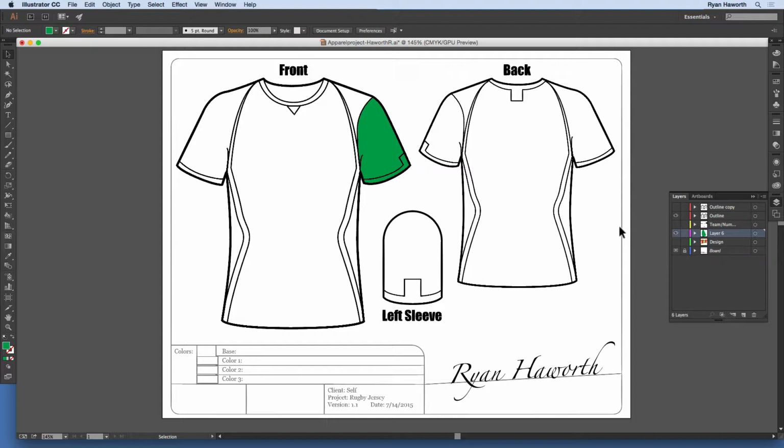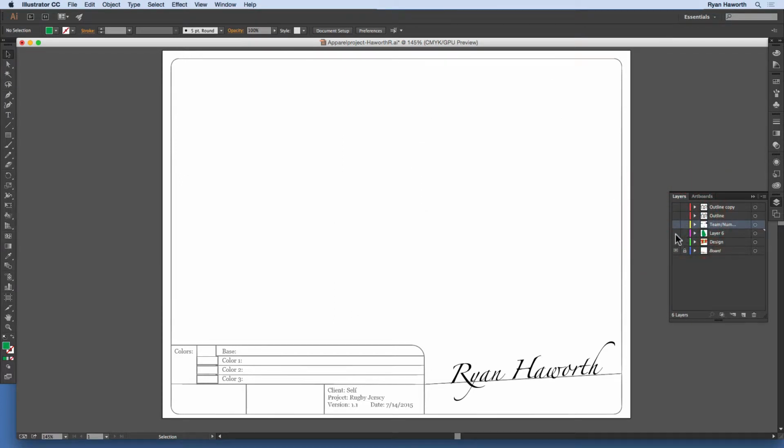But if you keep the lines separate from the colors, it'll make it a lot easier. Well, it won't make it easier actually. It'll make it more difficult, but it'll make it easier as a project when you are finished, and let's say you're sending it to the manufacturer.